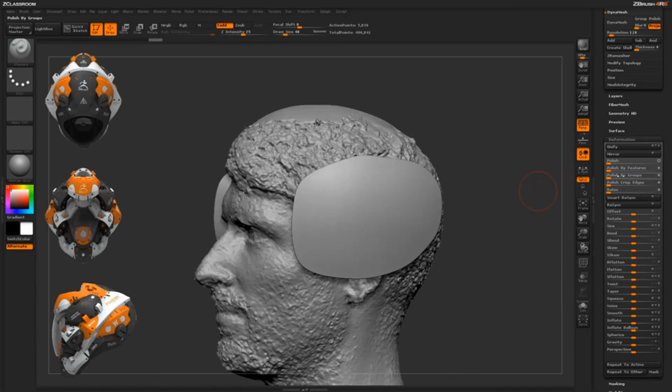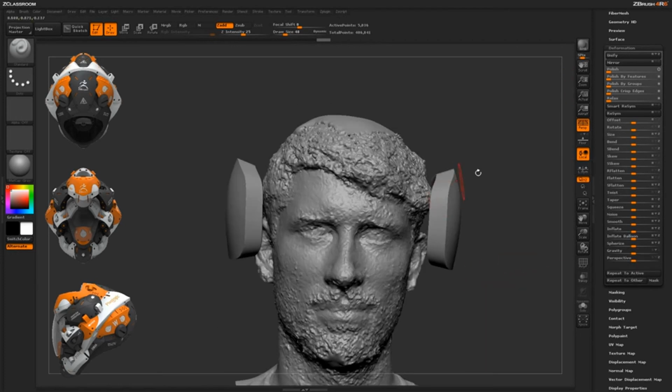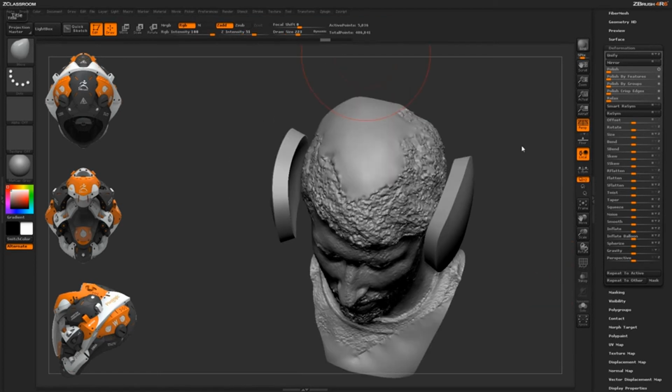You can keep hitting this over here by just using this slider. You can also come down to the bottom and do Repeat To Active, and it's going to repeat that process. So if I do Polish By Groups at 100% and then come down here and do Repeat To Active, it's going to keep doing that polishing. So you don't always have to come up here and keep scrolling. You can do it once, come down to Repeat To Active, and it's going to repeat that process as many times as you click this button.